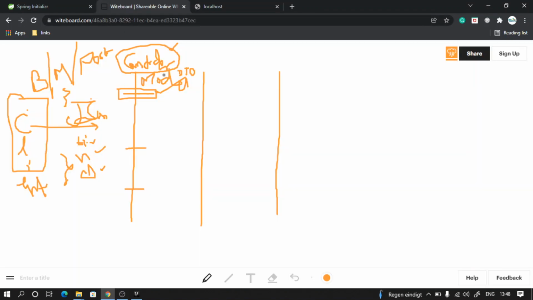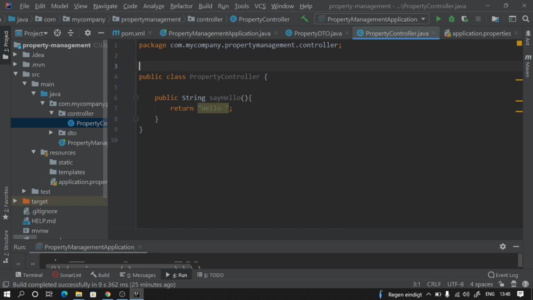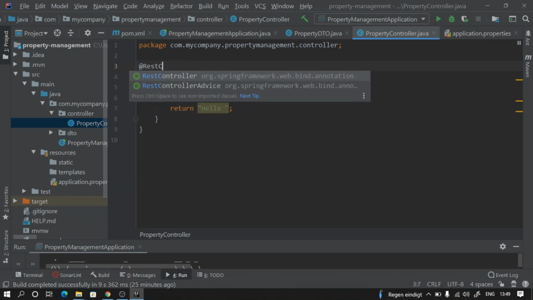So we have to take help of Spring and Spring Boot to enable this normal Java class into a Spring Boot REST controller. By doing that, it will be able to take the request. So let's do that. I'm going to give this normal Java class a superhero power to interact with the browser. So what do we have to do for that? I have to just say RestController.